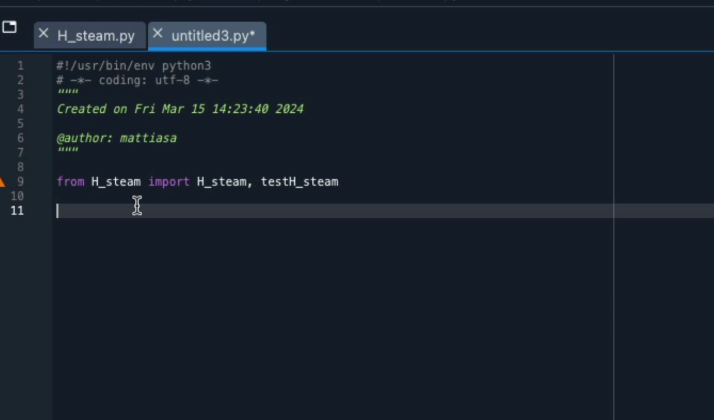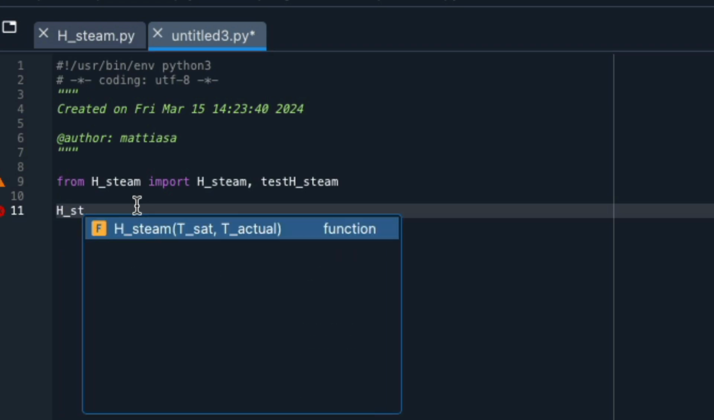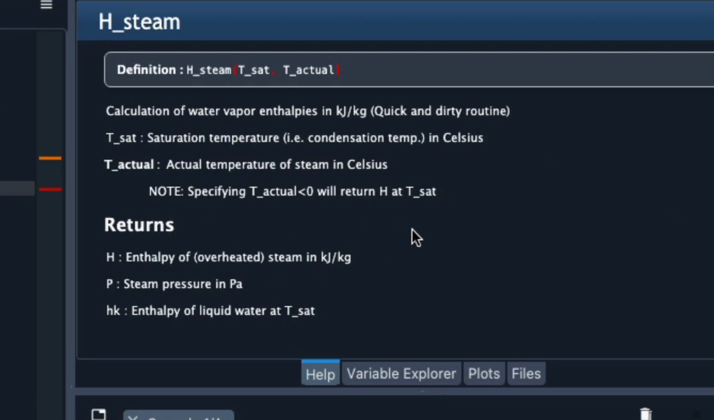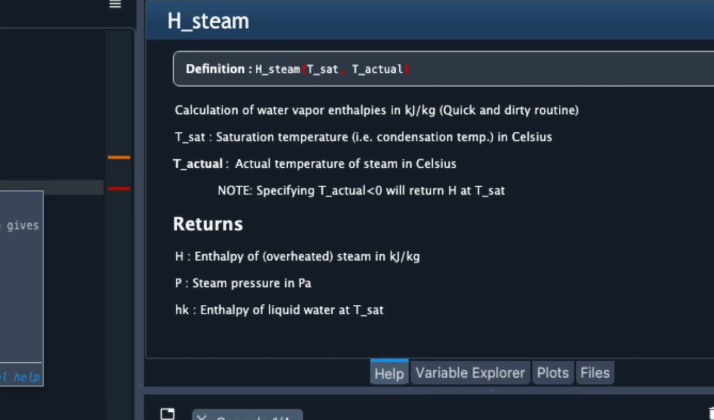Now when we start writing the name of the routine h_steam, we get a pop-up with help. We can click to see the help for the routine. We see that h_steam needs two arguments, the saturation temperature of the steam and the actual temperature of the steam. Similarly, for test_h_steam we get this help text.